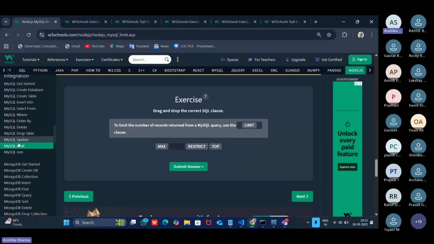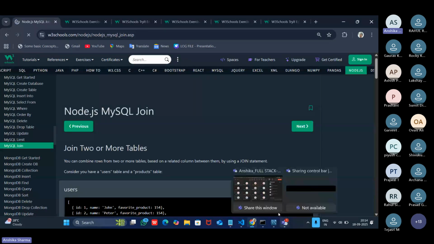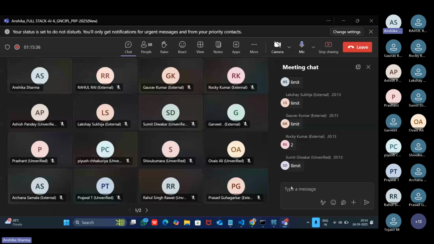Let's move on to the next query, which is MySQL join. Join is used whenever we want to join one or more tables. For example, we have the database as college, and inside that we have two tables, students and departments. I want to retrieve the information about which student belongs to which department. So I will have to use this join query. Let's see how we can use this join.